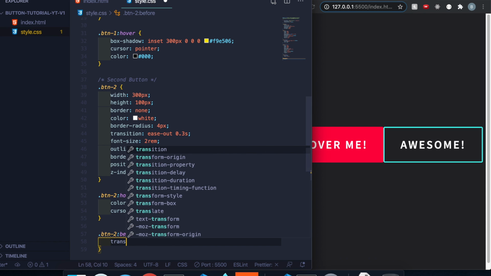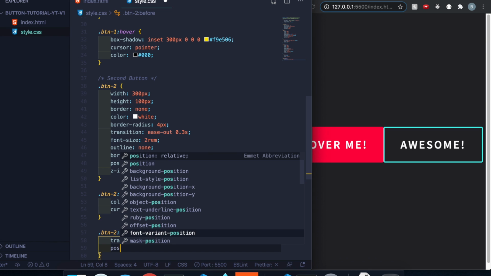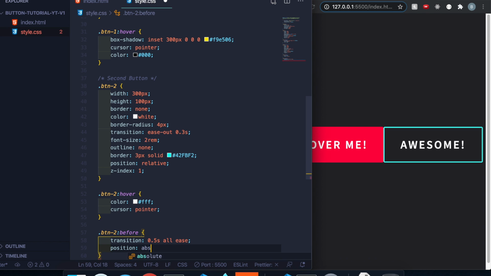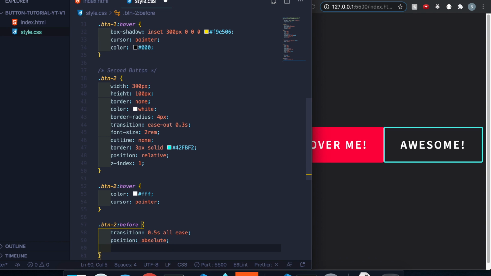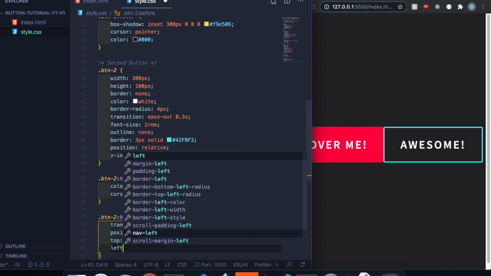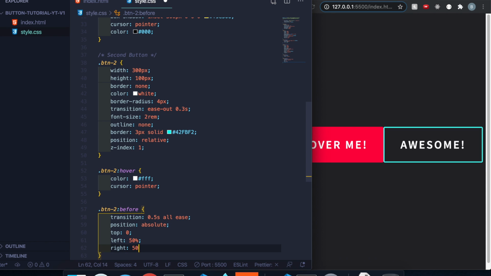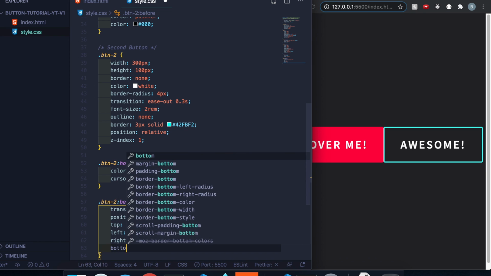I'm going to say transition. I'm going to put 0.5s, all ease. And then I'm going to say position absolute. And then we're going to set the top 0. And this is the way the effect goes left and right. So we're going to say left, and we're just going to start at 50%. Right's going to start at 50%. Bottom is going to be 0.